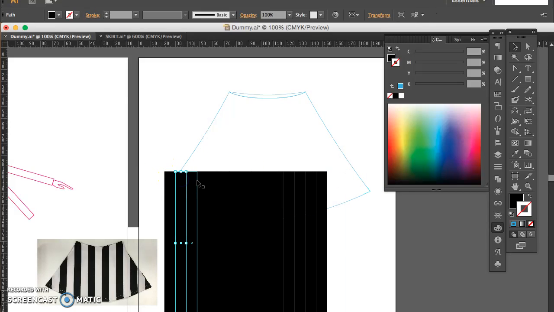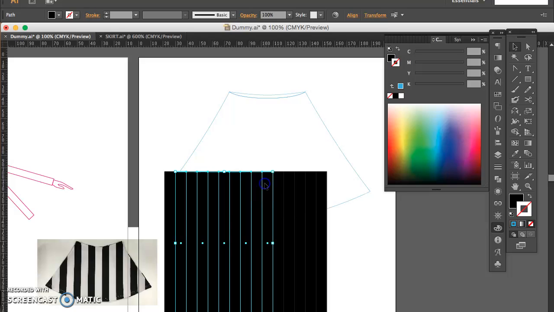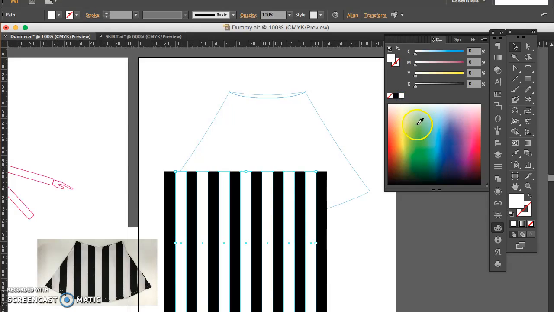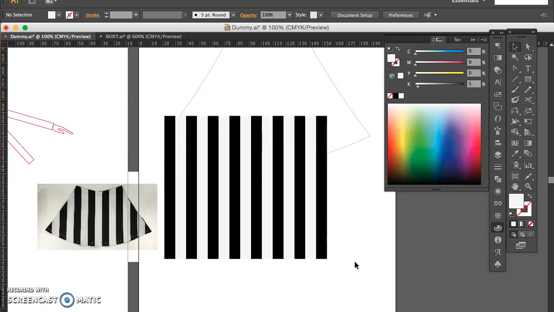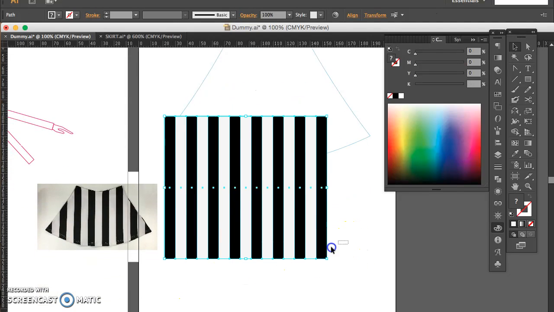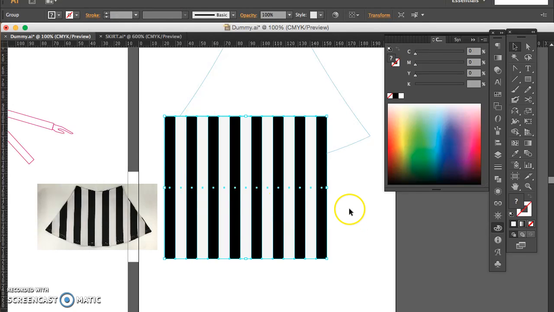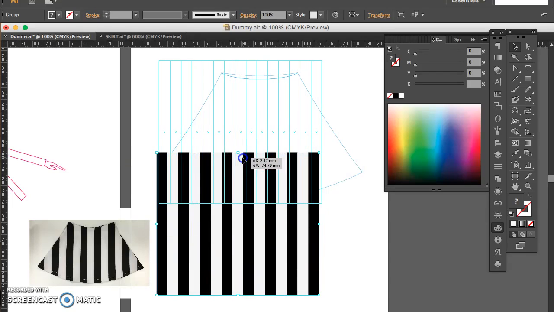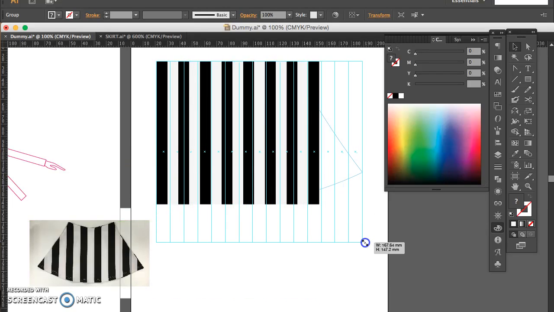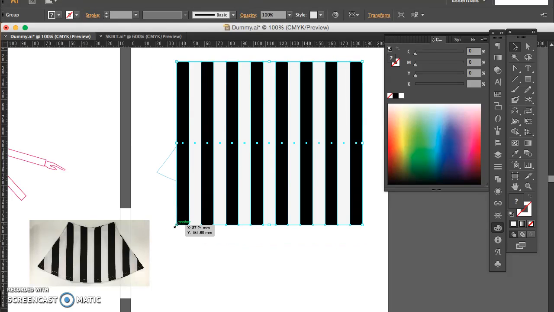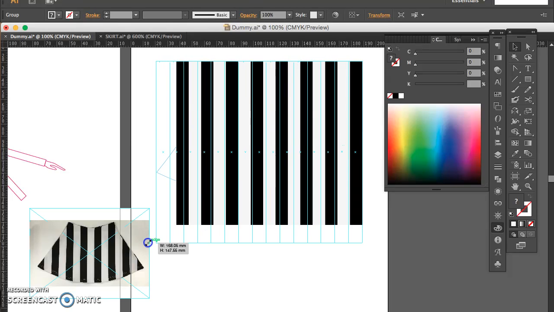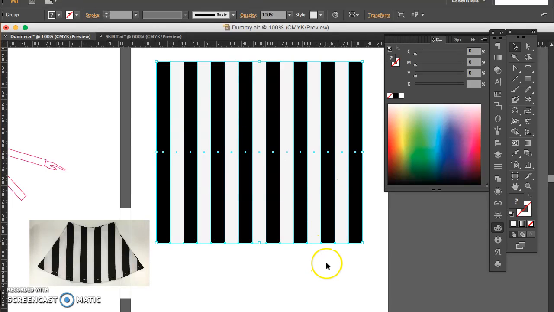And each alternate one, click, then hold Shift just to select the alternate ones. And we fill those with, not a white, but let's just fill that with a 5% grey, just so we can see that on the finished skirt. Select all of those, and let's group those as one single unit. And just click Shift and enlarge just to make those the same width as your skirt.